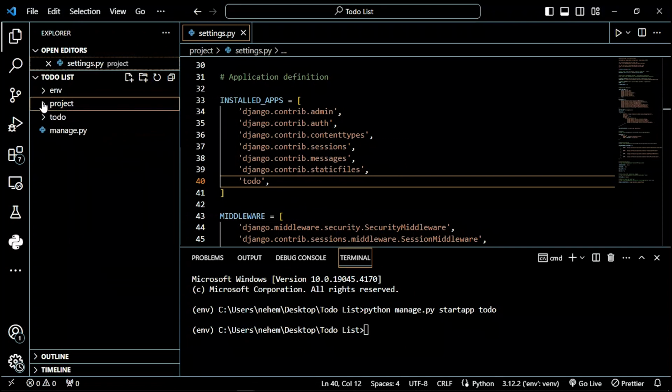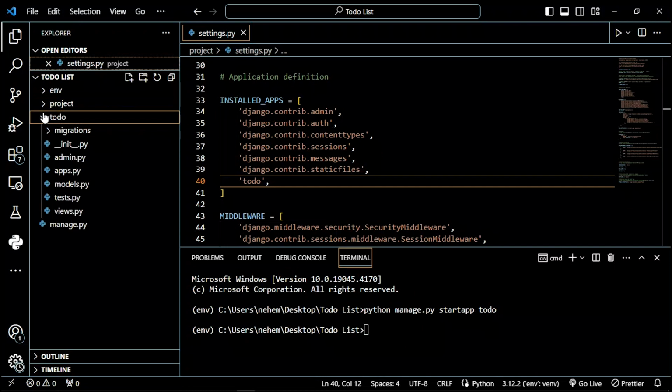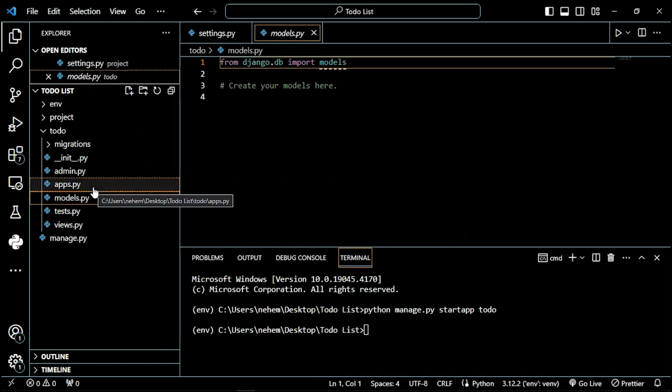Also, we will need to create the URLs for the todo, but before that, let's begin by creating some models for the project. You can see now within the todo, when you click on it, we have some files, and I want to create the models. The models are like tables inside our database. Models are just like the tables inside your database.